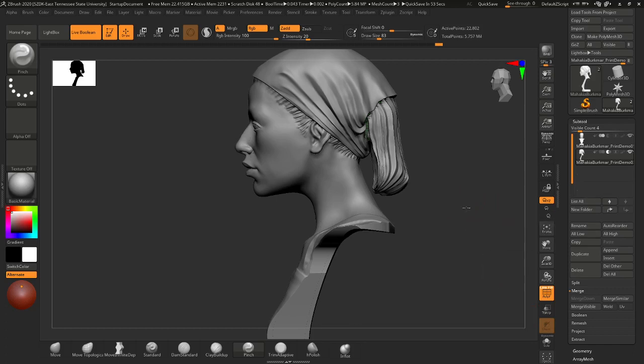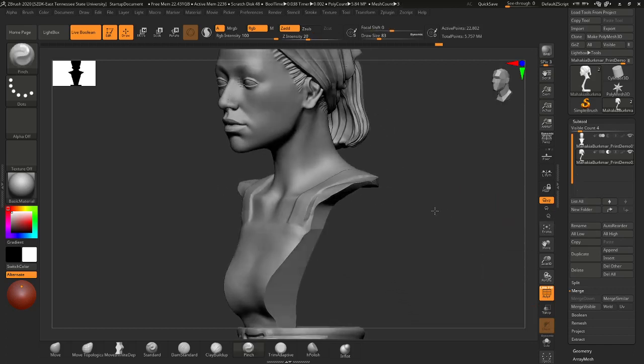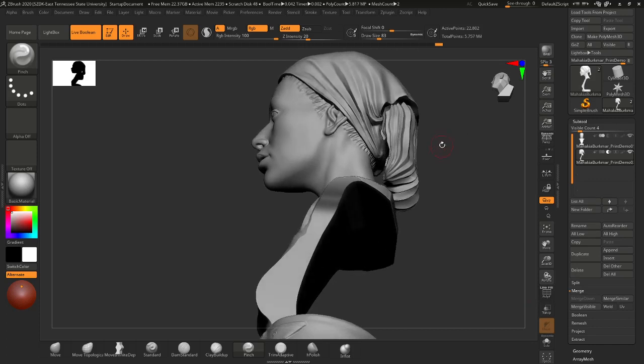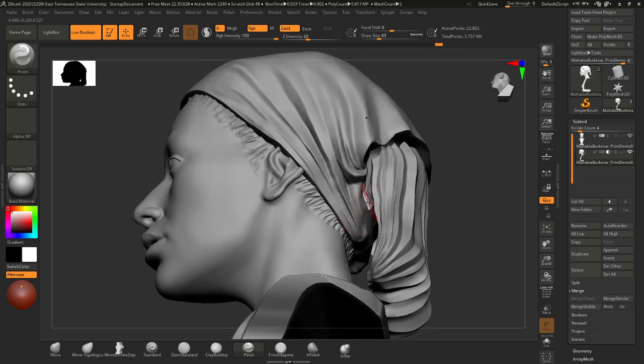Now, we can't really see it yet. We need extra things to help us. So turn off Polyframe. When you turn off Polyframe, can you see? I can see the hole there because it was overlapping. If I turn it on, can you see it was overlapping? So to fix this, it's really easy.